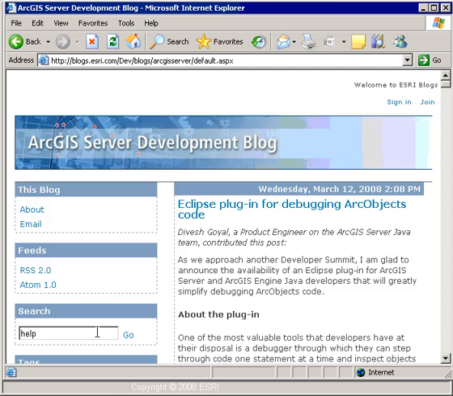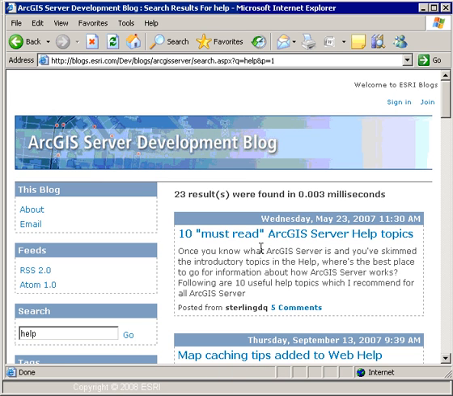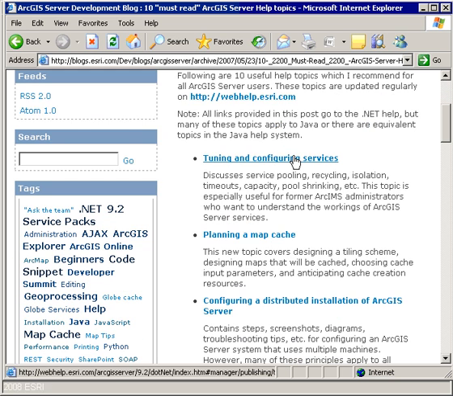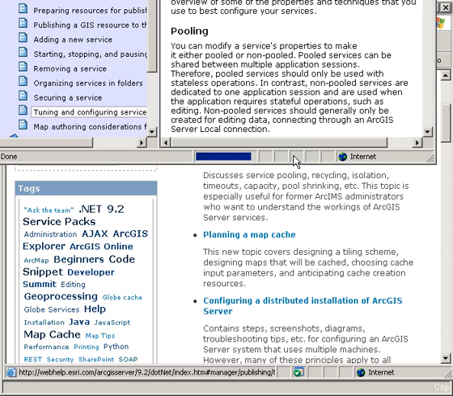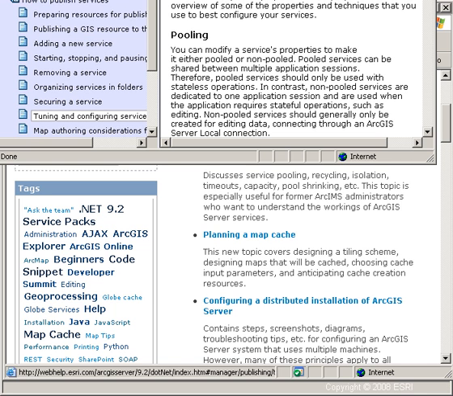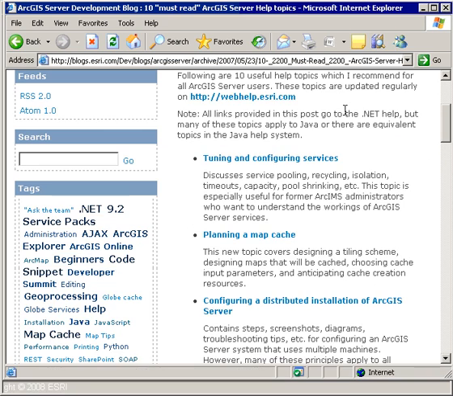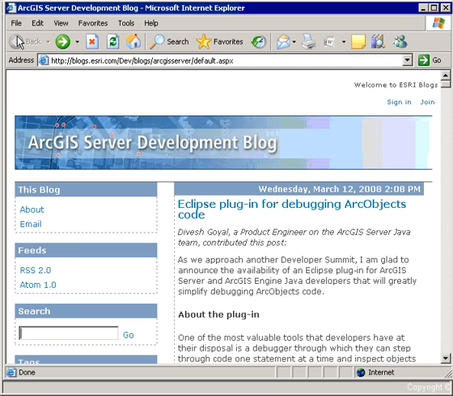For example, if I type in help, you get the 10 must-read help topics. You can click on it, and it links you into a bunch of hyperlinks that will take you right into the help menu. So I can click on one of them, and the screen popped up there above everything. Let me move it down for you guys. So it just pops up and shows you that help topic. So you can look at it and get an idea. These are really good help topics to check out.